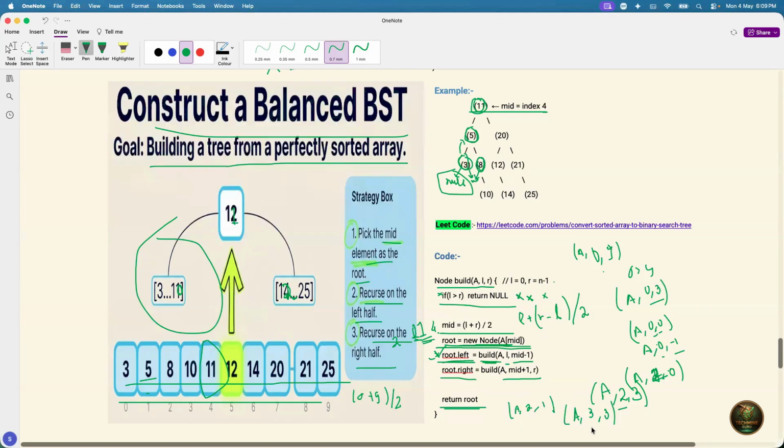So it will see whether L is greater than or equal to R or not. It will say no. It will again calculate the mid. So the mid will be 3 again. It will create a new node with A of mid, and what is present in A of mid is 10. So 10 will get created. And as soon as 10 gets created, it will call the root dot left and the root dot right. So it will call build of A comma 3 comma 2, where it will check again that L is greater than or equal to R. So this will return null. So 10's left subchild will be null.